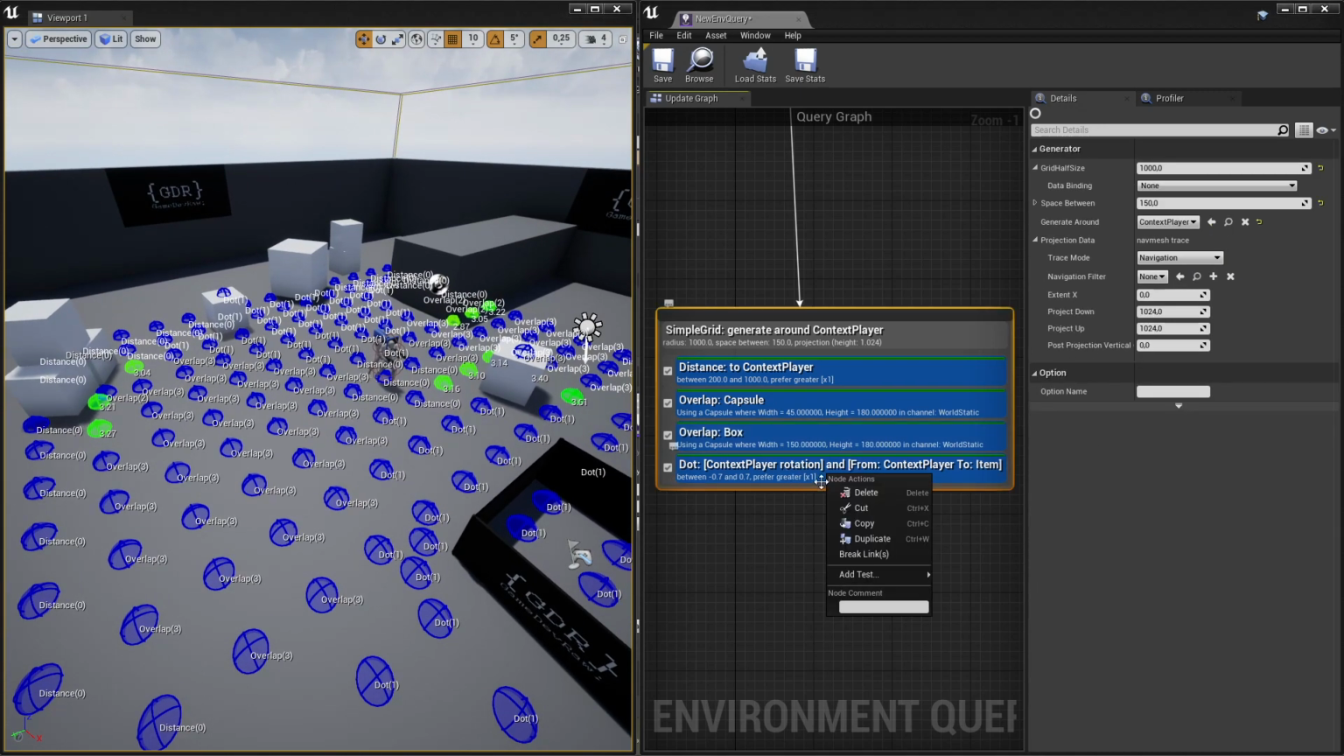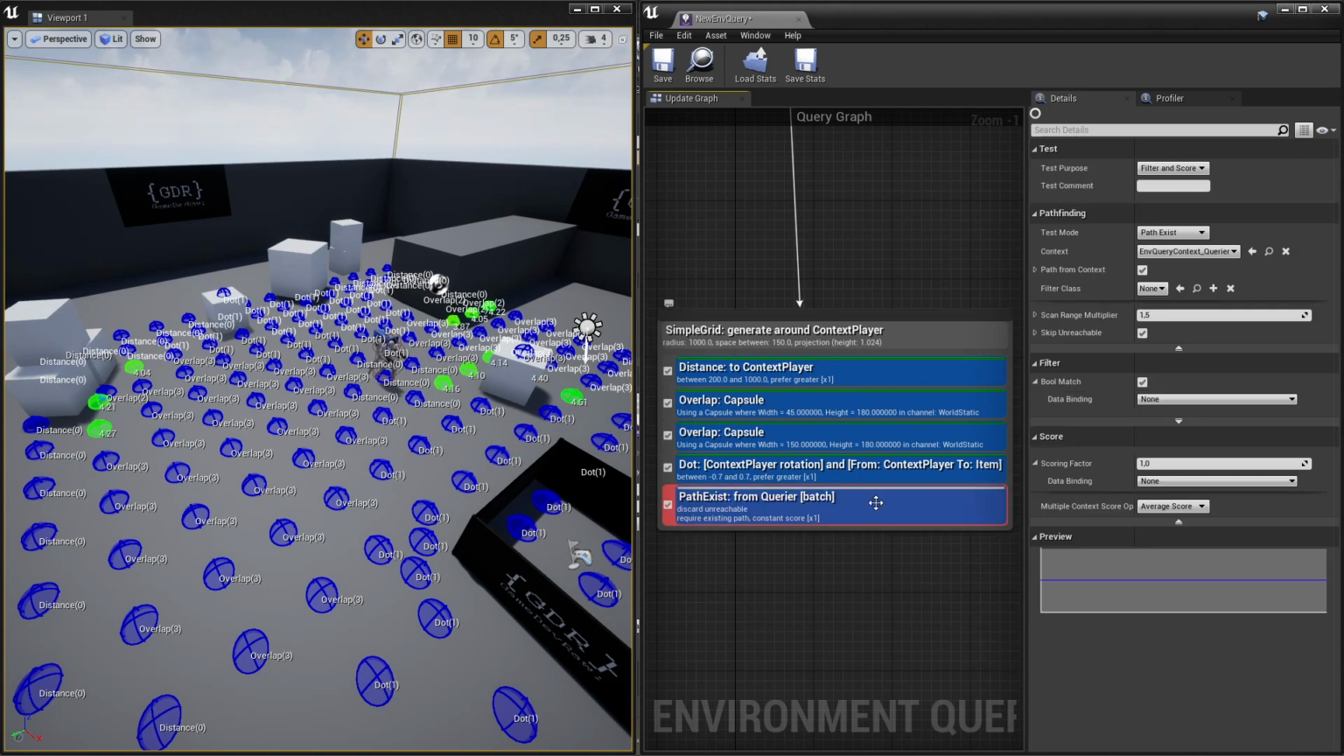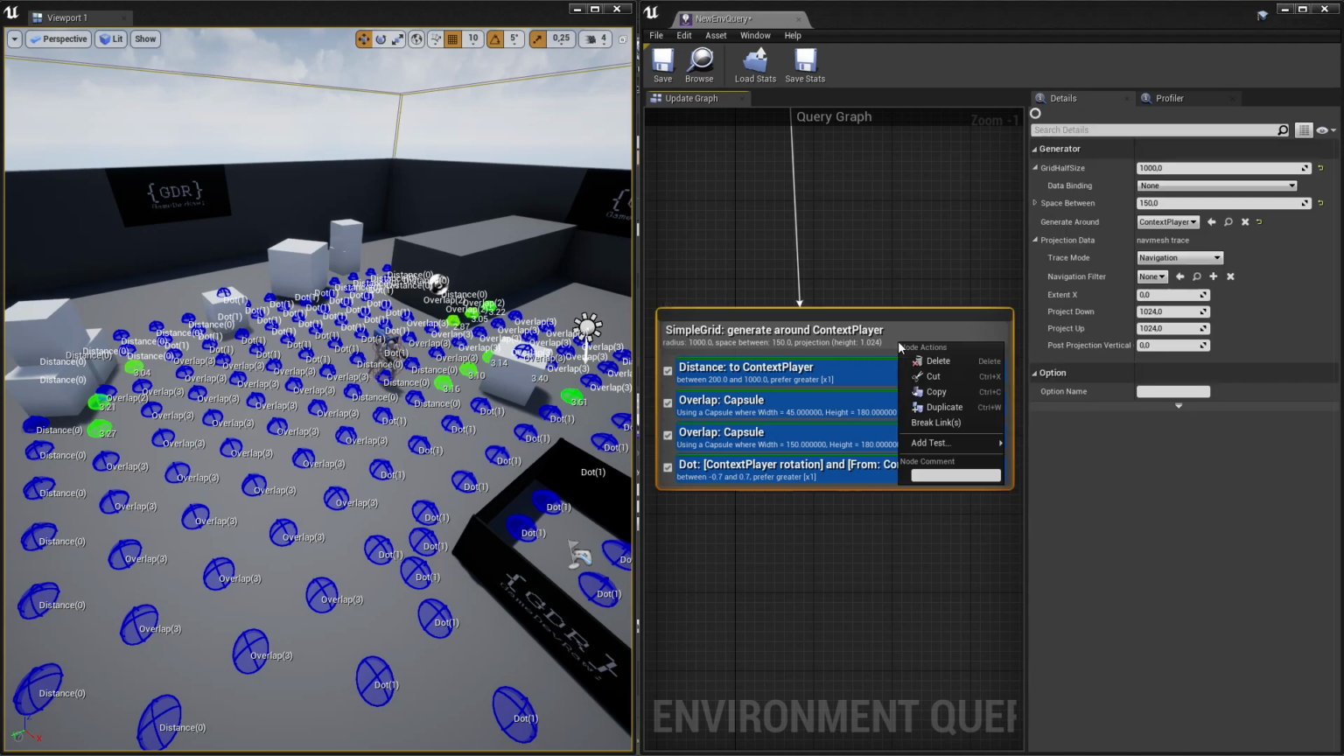So let's see what we can do next. So we have the pathfinding test and a pathfinding batch. To be quite honest, I'm not really sure what's the big difference. If we select the batch option, we have the scan range multiplier, and it says the distance between the point and the context, but I'm not really sure where the distance would be defined to begin with. So you can mess around with this value a little bit and it will change the result, but I'm not really sure what it does, to be honest. And if I use pathfinding, I normally just use the normal pathfinding one.